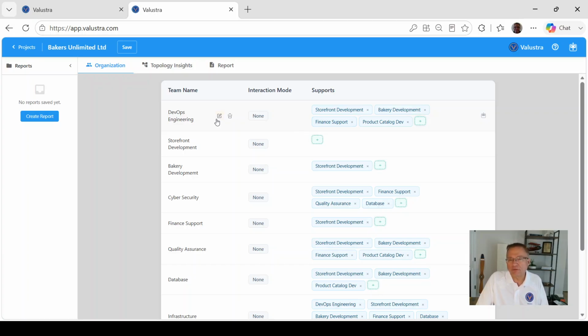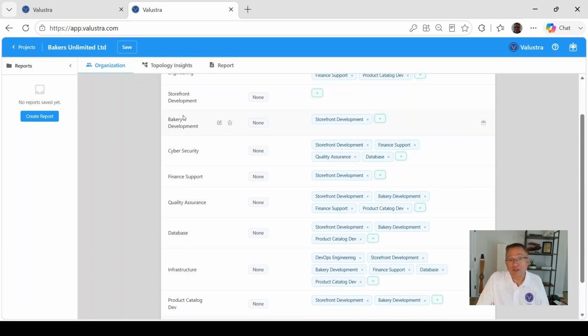We've said DevOps engineering is probably mostly helping the storefront development team, the bakery development team, the finance support team, and the product catalog dev team. So that's the team they work with. These are the teams that they work with the most. They're providing DevOps engineering support to those four teams. But you can also see that the bakery development team is actually working with the storefront development team, supporting them in taking some of these baked goods that they're developing and getting them into the stores, and helping them with that.